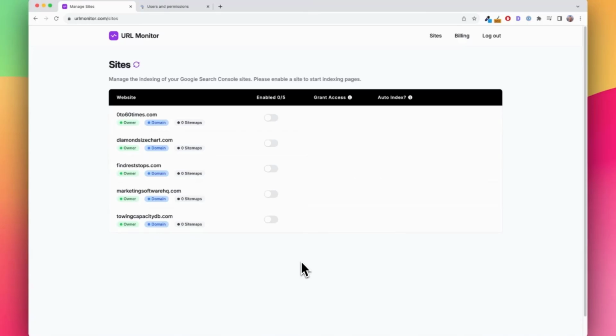URL Monitor is a tool that lets you get your new pages indexed in Google very quickly, with daily index status checks to notify you if pages drop out of the Google index. The more high quality pages you have indexed, the more impressions and traffic you can get. So once you sign up with your Google account, the list of all the sites will be pulled into the dashboard from Google Search Console.